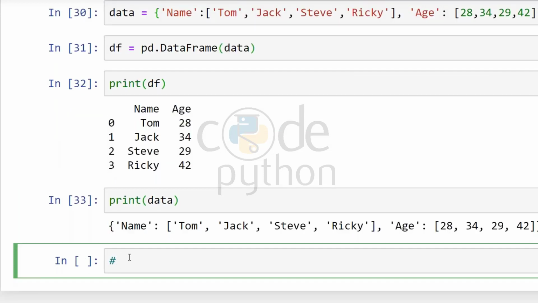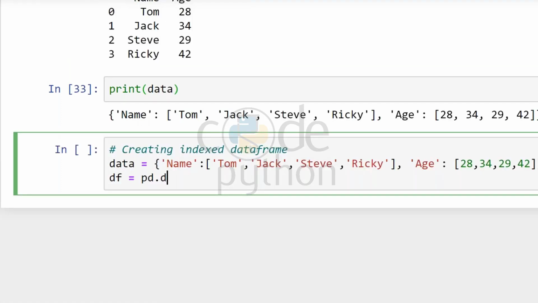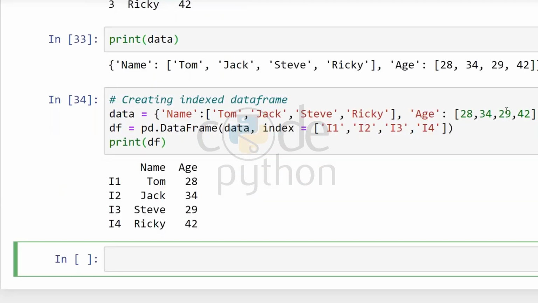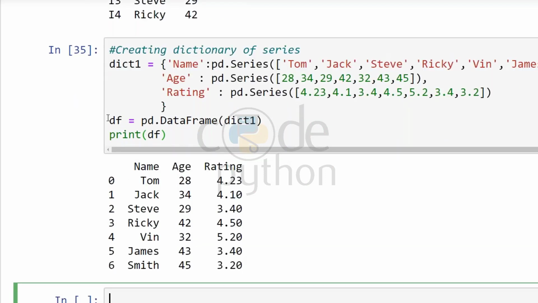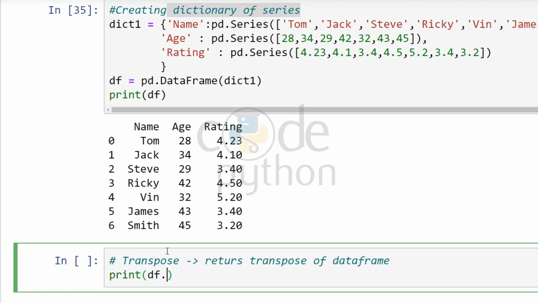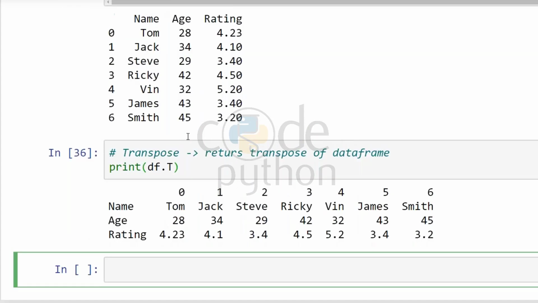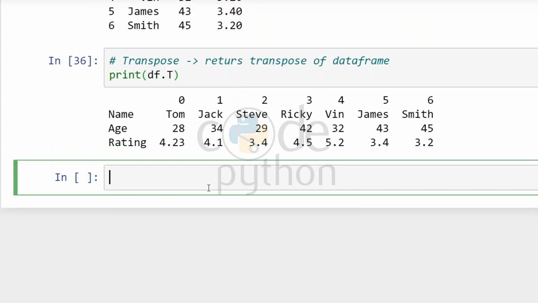What if you wanted to create an index of your own? Take the same data here, I'll write df is equal to pd.DataFrame, data, comma, index, and when I print this DataFrame, you can see the index here is I1, I2, I3, and I4. So this is the DataFrame that I created. Let's make a transpose of it. What I'll have to use, if you remember, print df dot capital T. Okay, so you can see it's a transpose of this particular DataFrame.